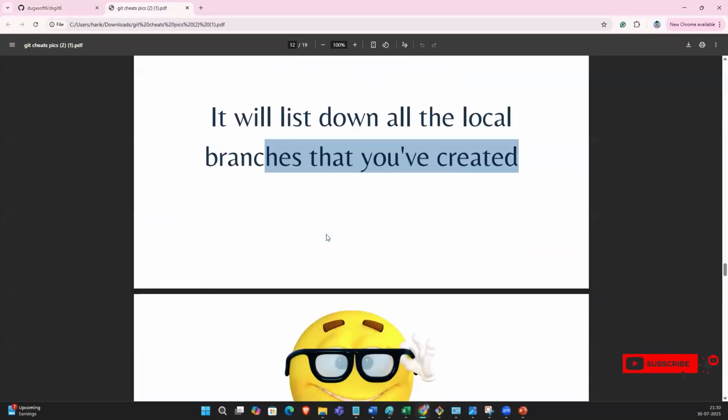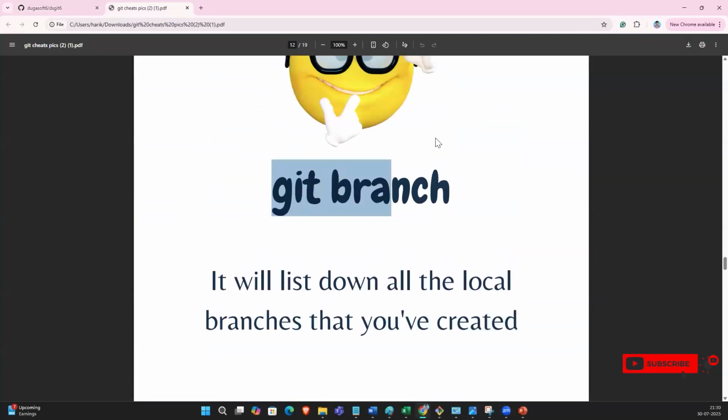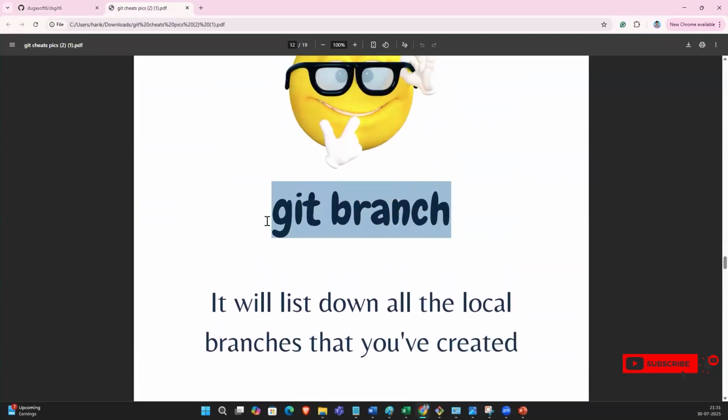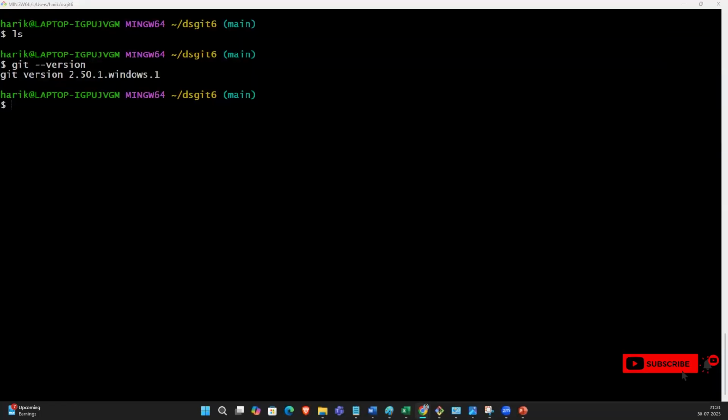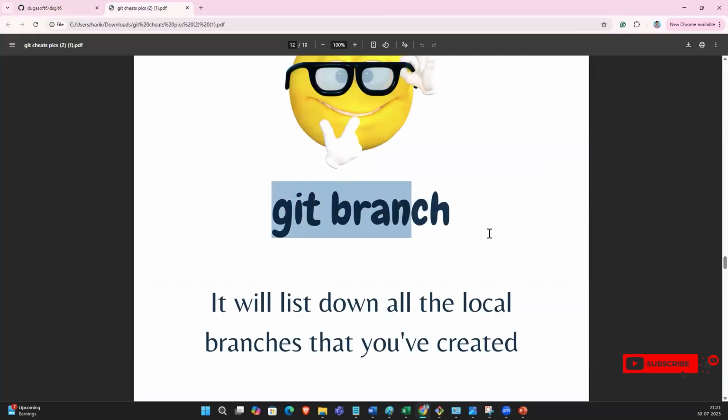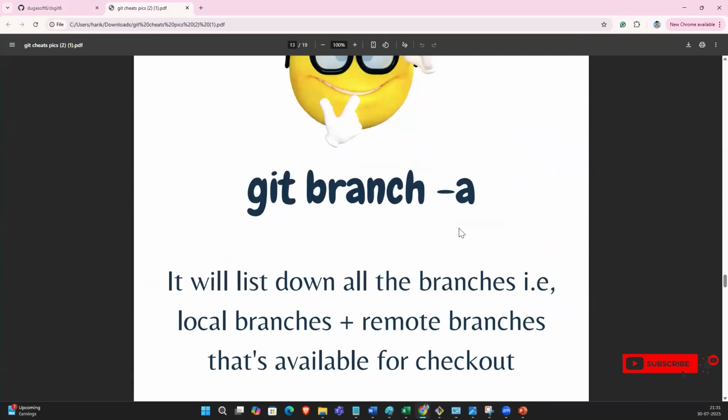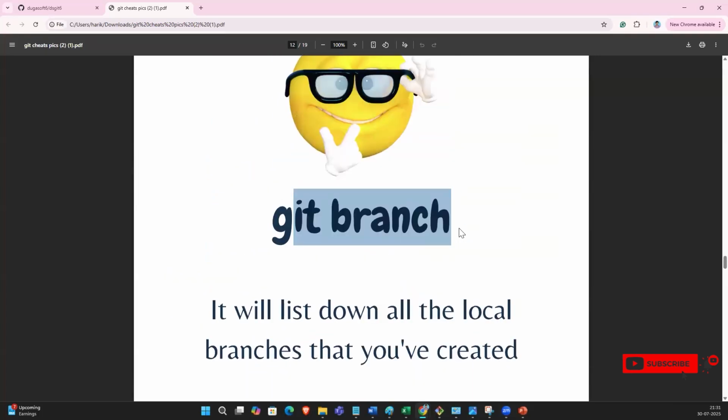So once you have created the branch, I want to list down all the branches that are in the local repository. I will show you the creation of the branch. So I want to list down the branches in the local. What is the command? git branch is the command. Next, git branch -a. What is that, guys?